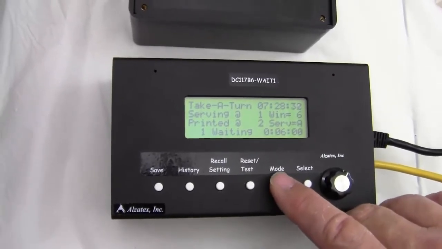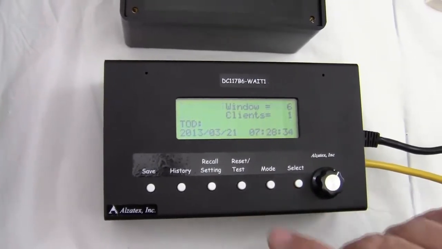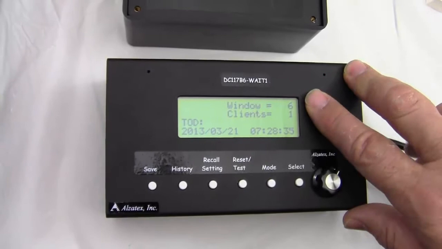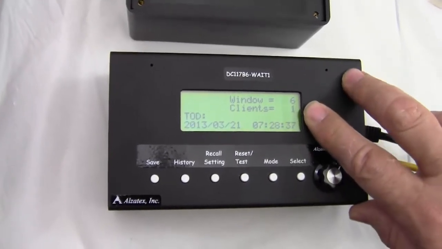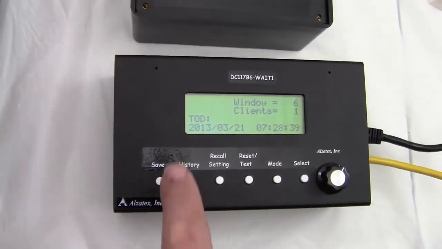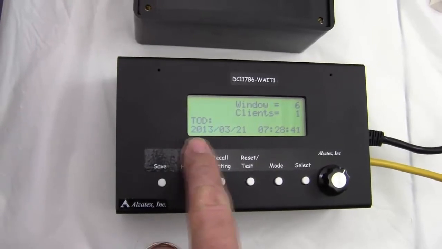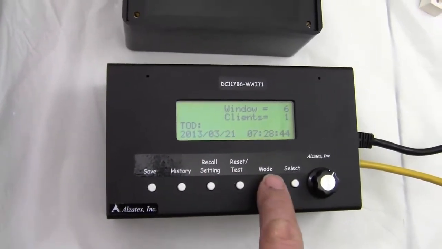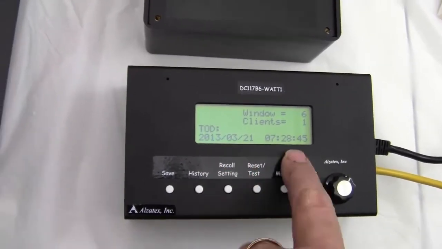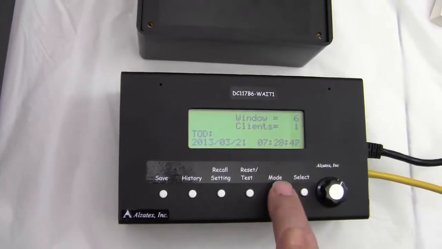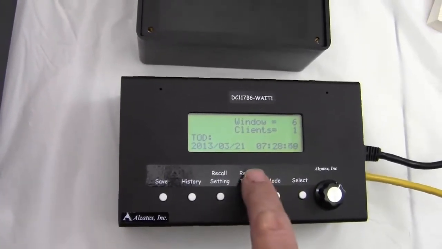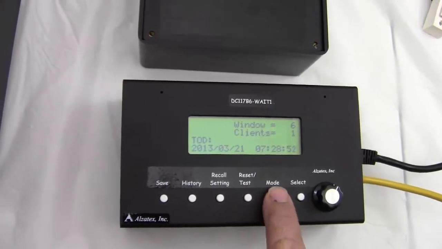Now let's look at some of the other menus here. Now this shows the last window served, the number of clients waiting again, and time of day, clock settings. And so you might want to check this to make sure it's correct, and a little later on I'll show you how to change that if we need to.